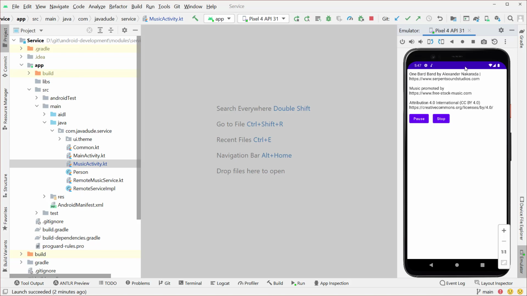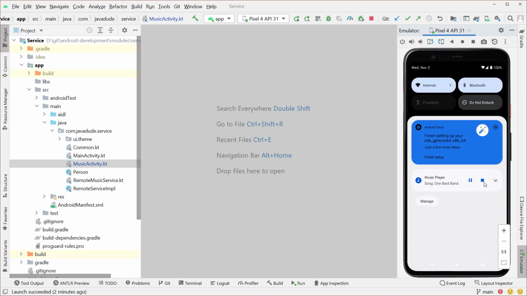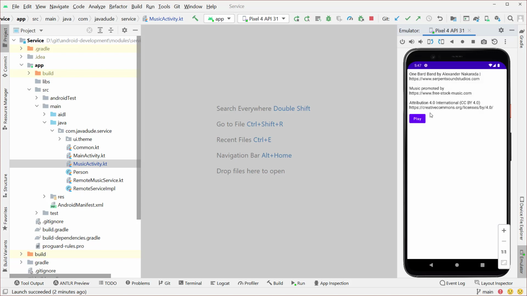Now you're probably hearing a little bit of distortion here. This is the emulator. Sometimes the sound doesn't work all that well. We're lucky that it's not playing the song double speed. Sometimes that happens. So I come up here and hit stop. That closes the service, and we're back to play again over here. This time what I'm going to do is I'm going to hit play and then exit the application.